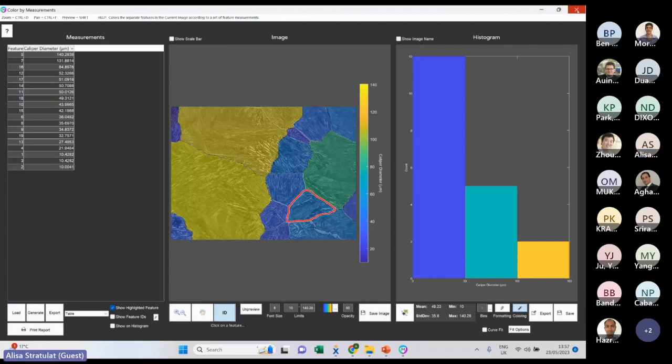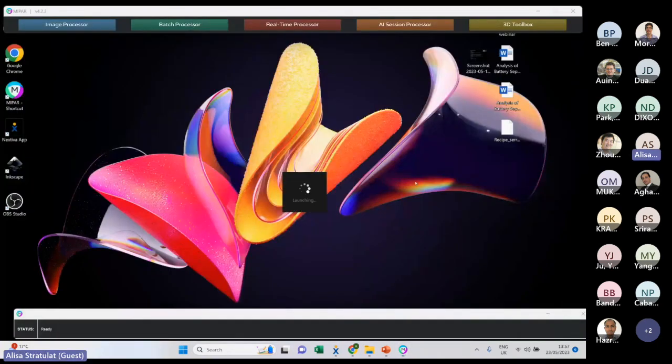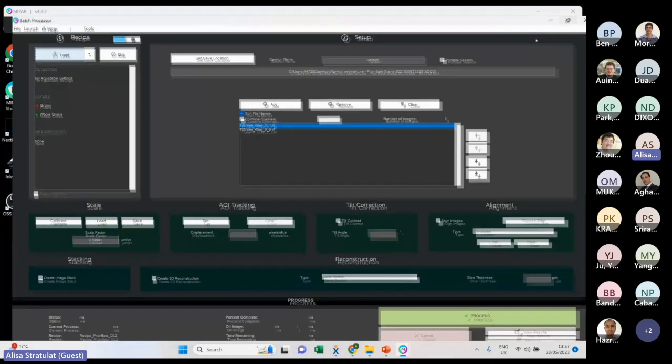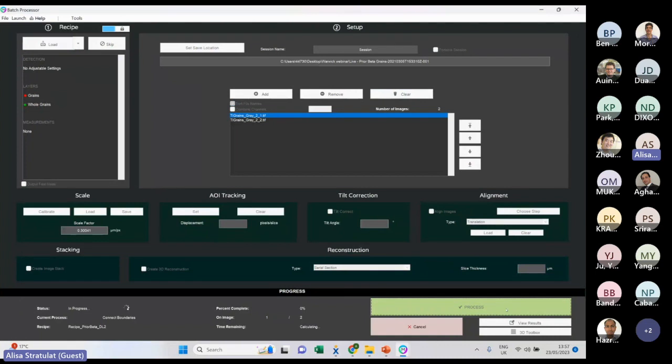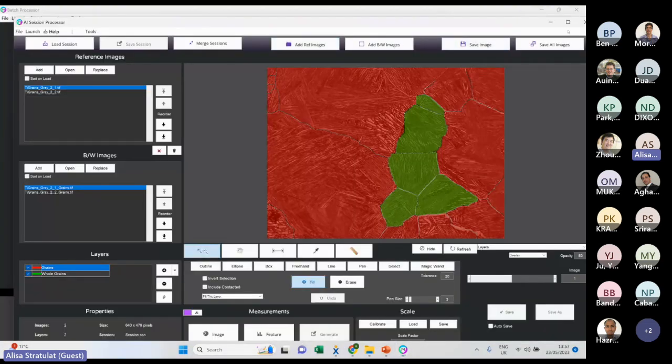I want to quickly show you, I know we're running out of time, how the batch processor works as well. So if I open the batch processor, the first step is actually to drag and drop the recipe. So I'll do that. And then I'll add here, again, in the interest of time, just two images so it goes quickly. So we can add here as many images as you want. We click process. You can keep an eye on the process. It was quite quick. Then to view the results, we click on view results, which will actually open the AI session processor.